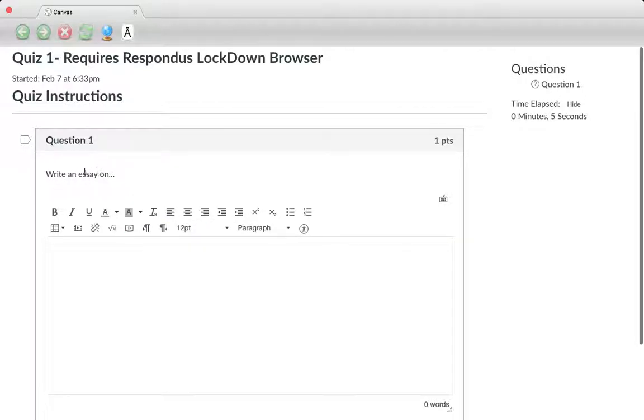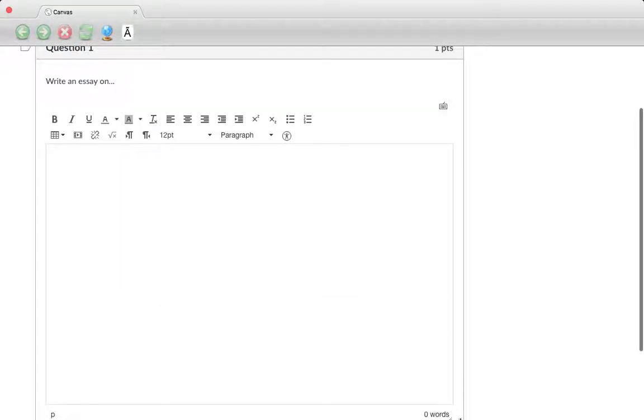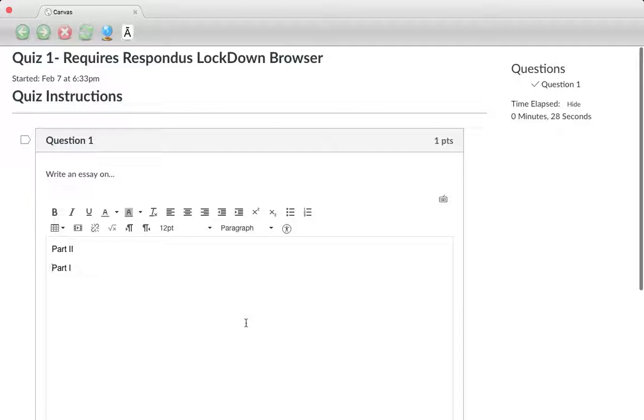This is your essay prompt here, and then they can type their answer in here. They can drag this and make it bigger if they want. They can format the text if they want. And once they start typing in here, they can copy and paste, cut and paste to rearrange stuff. They can't paste into here from somewhere else, but within this box they can cut and paste to rearrange stuff.